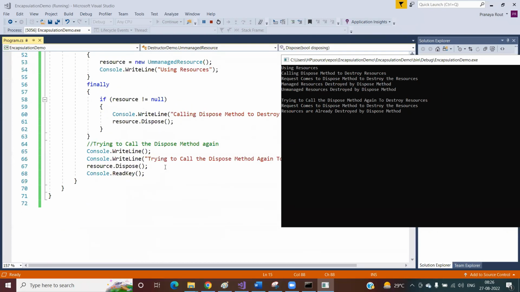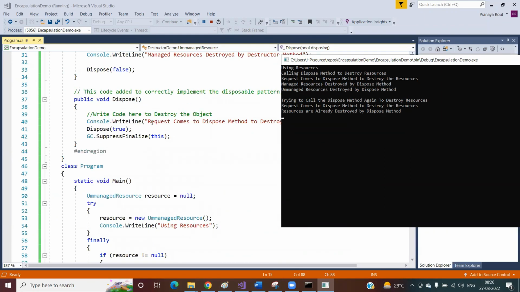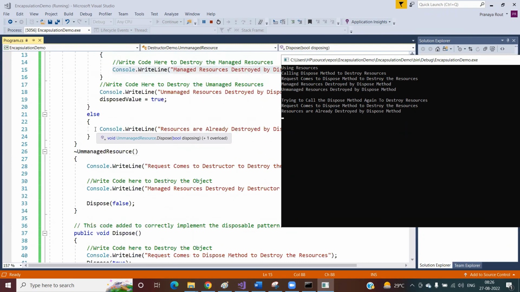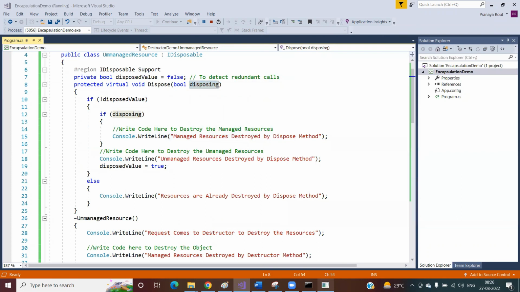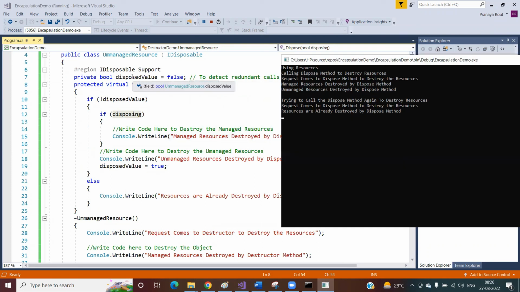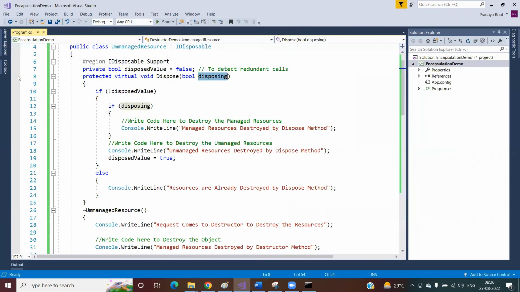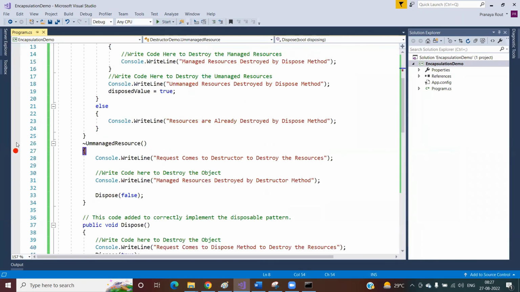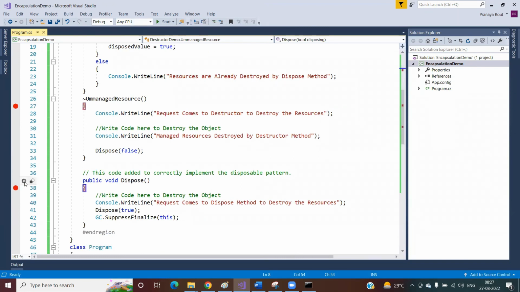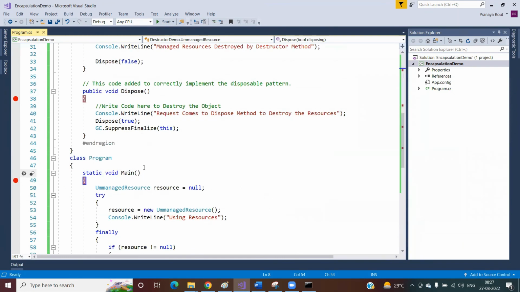So once you call the dispose method, the controller will come to this place, right? Again you can see request comes to dispose method, and now the dispose method is calling this overloaded version of the dispose method, which is taking one boolean type parameter. The controller will come to this place, but you can see this disposed value is already true. True means this statement is going to be skipped and this statement is going to be printed: resources already destroyed by the dispose method, right? Now to understand this, we are going to debug this application to get more clarity whether this destructor is executed or not. We will see everything in practical, right?